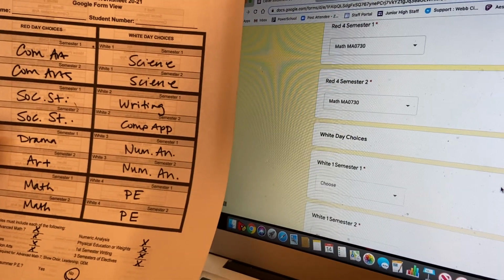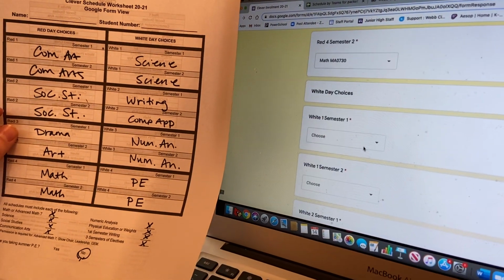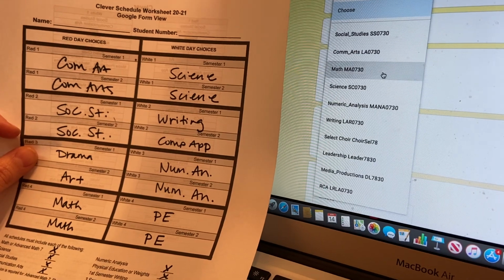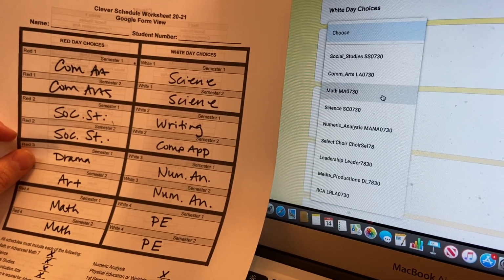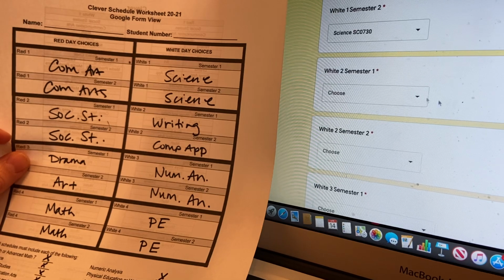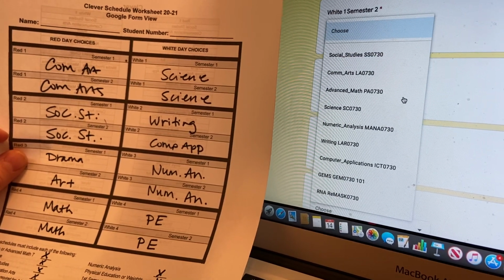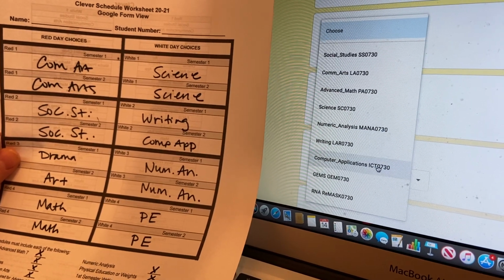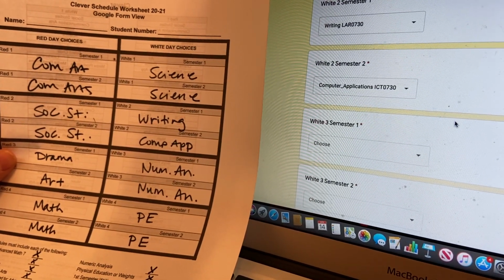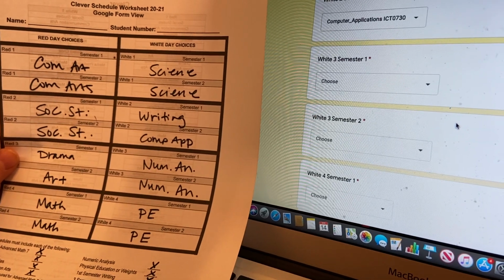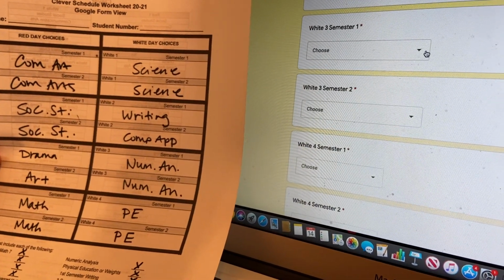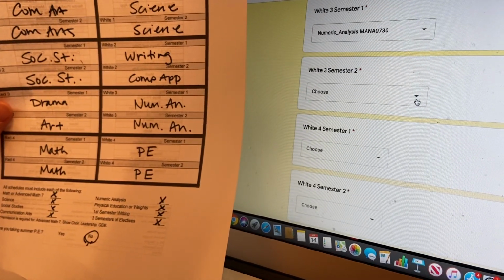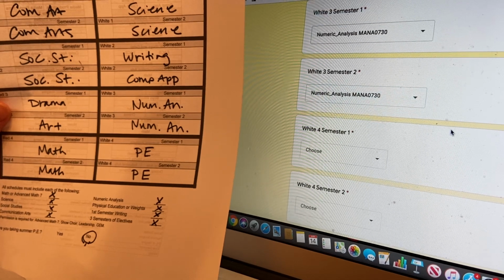Make sense? And then it's got my white day choices next. And so I'm going to make it match again here, science and science. This is another one where they're going to be different. White 2, I chose writing, and then second semester was going to be computer applications. So I chose that. Two left and we're almost there. White 3, I chose numeric analysis and numeric analysis.